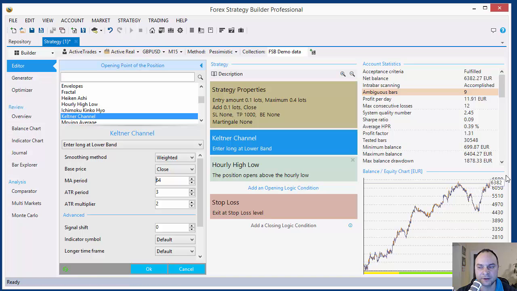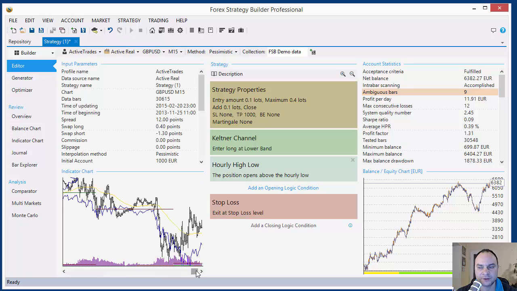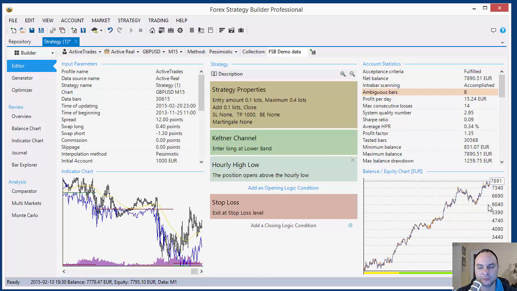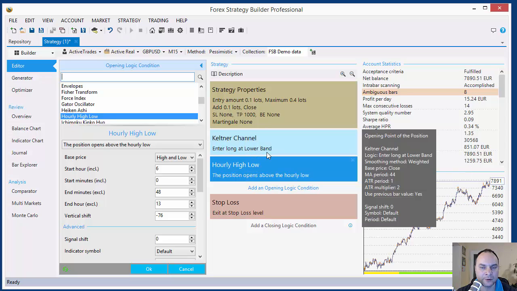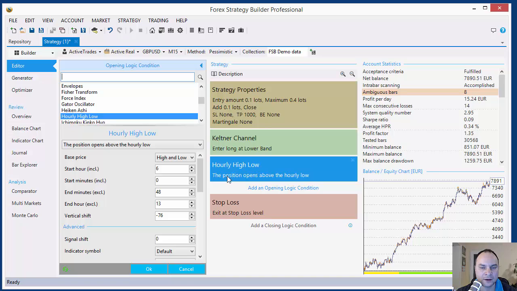This is the backtest here, and I want to see a smooth rising balance and equity line, not like that. Let's cancel my changes. This is a little bit better. Here we have a drawdown, but it's not very good. Let's see what I have here. We are entering at the lower band. When the hourly high low, the position opens above the hourly low.